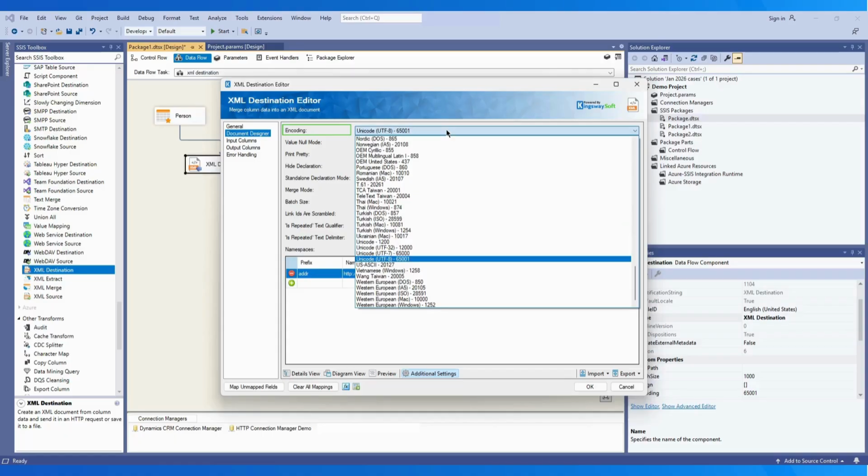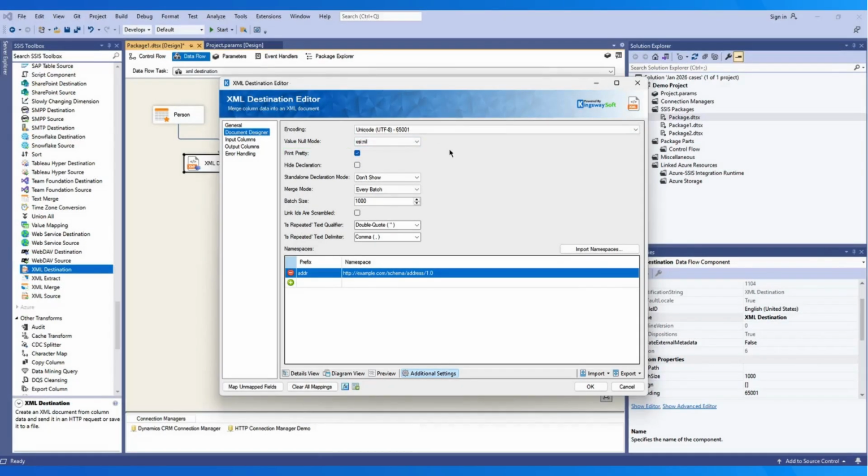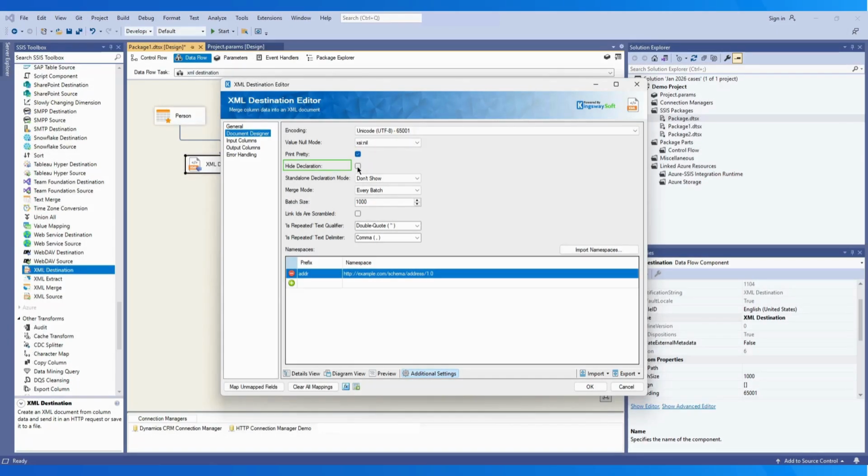The first option is the encoding, and this lets you select the encoding of the document that will be written. Value null mode determines how null values are handled: XML nil to explicitly mark the element as null, add as empty string, or don't show. Print pretty is enabled by default. The merged document would contain the line breaks and indents. When false, this would output as a single line of text.